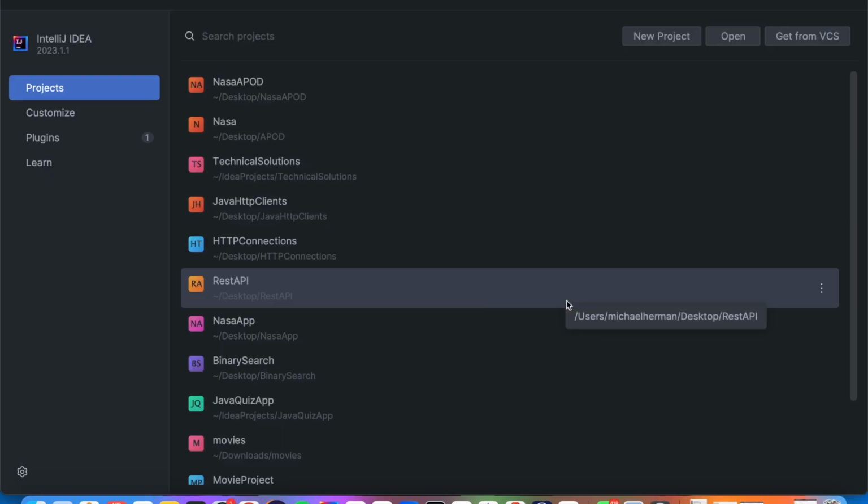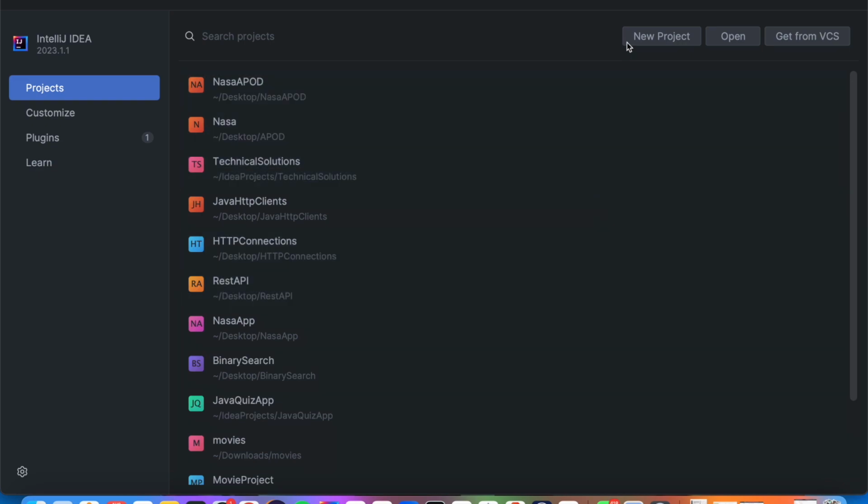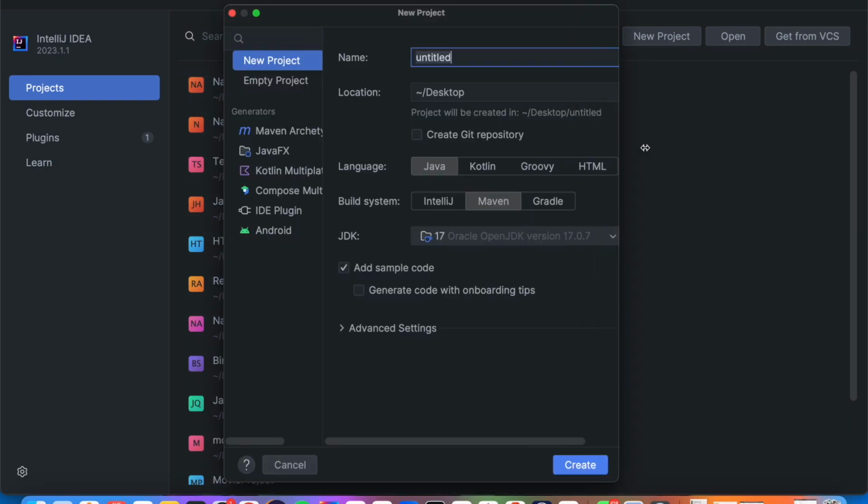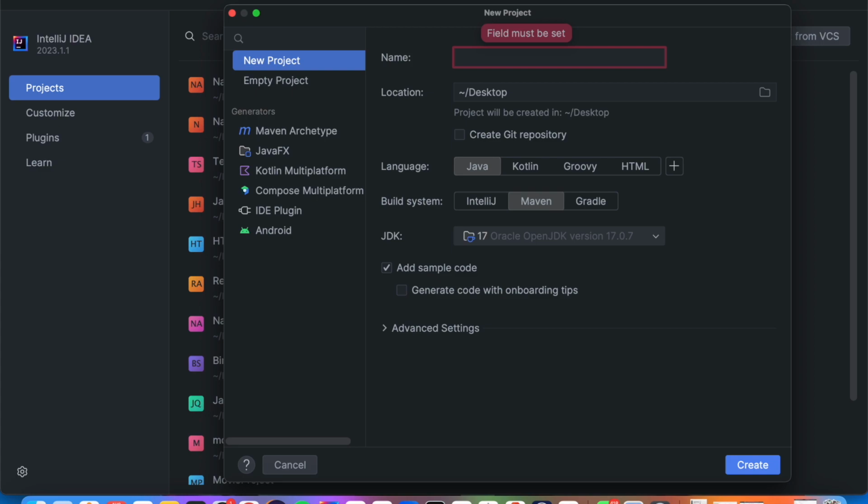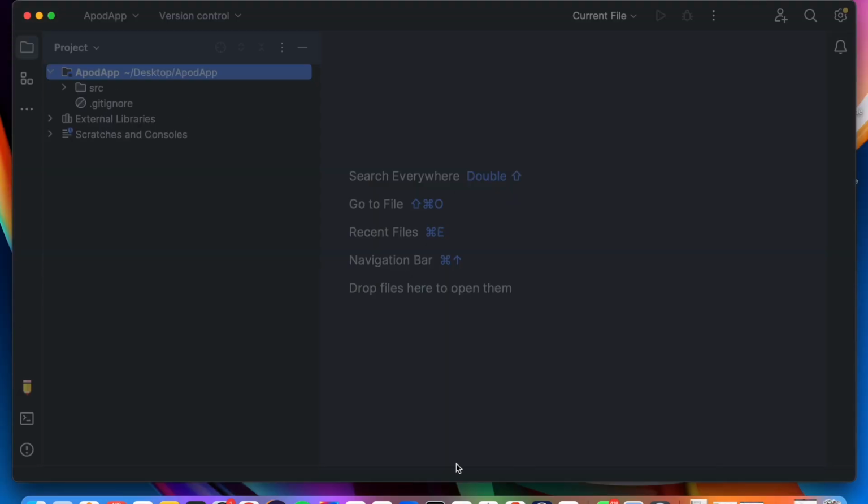Okay, so we're in IntelliJ, and the first thing that we want to do is create a new project. So we'll click on New Project. Let me expand this out, and we're going to call this, let's say, our APOD app. This is going to use Java, and we're going to use Maven. And for the JDK, you're going to want to choose the JDK that you have installed on your system, and then we'll go ahead and click Create.